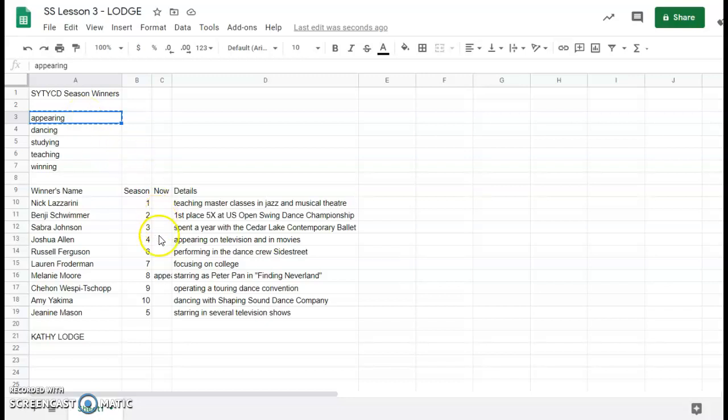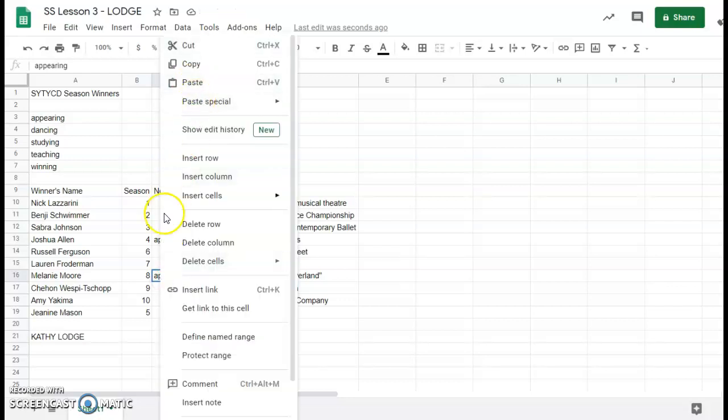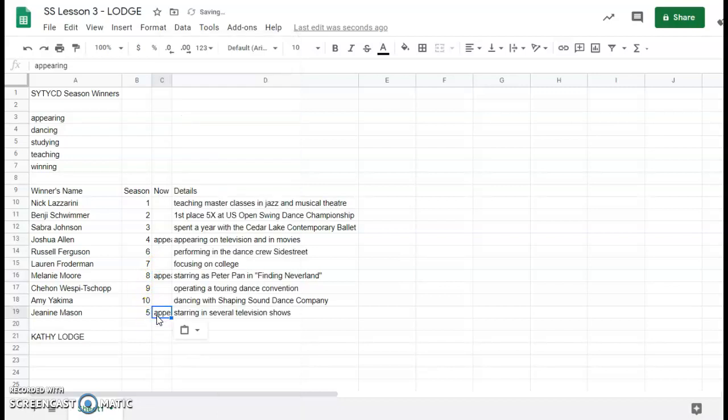Now I'm going to go to cell A13 and I'm going to paste. And remember, that's Control-V. Also go to C16 and paste. You could have also gone to right click and hit paste there. And we're going to go to cell C19 and paste there as well.